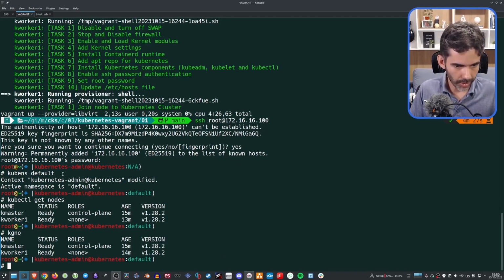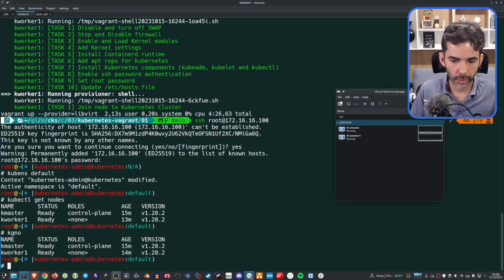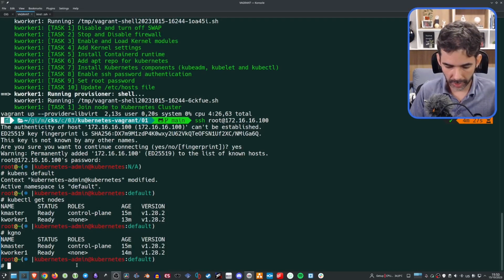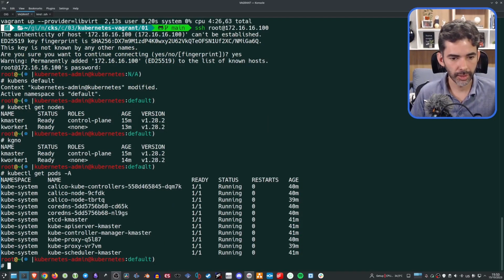So now, as you can see, I'm inside my own machine using 2 virtual machines, KMaster and KWorker, and I can install anything I want. Let's run some more commands. kubectl get pods of the entire cluster.